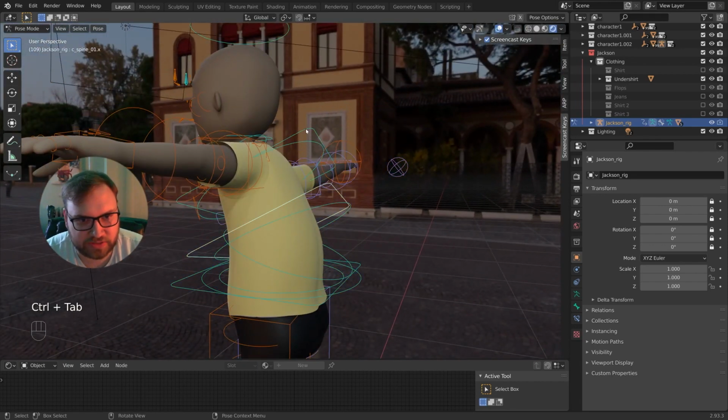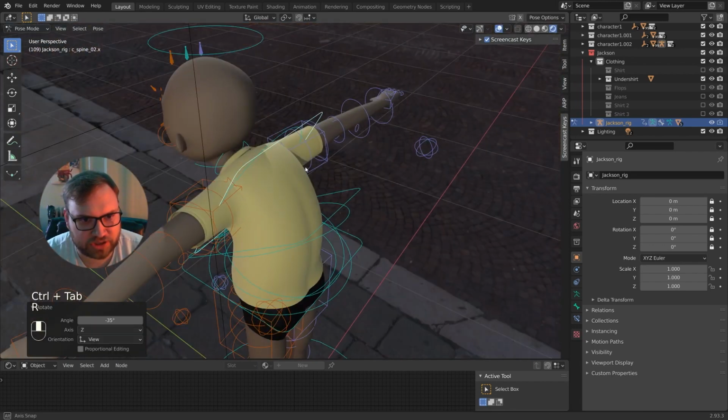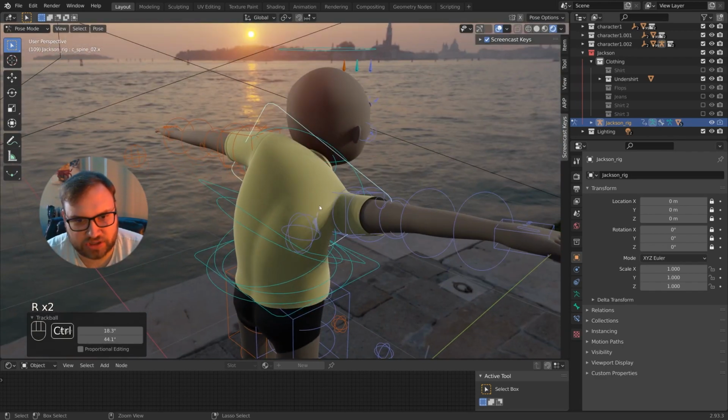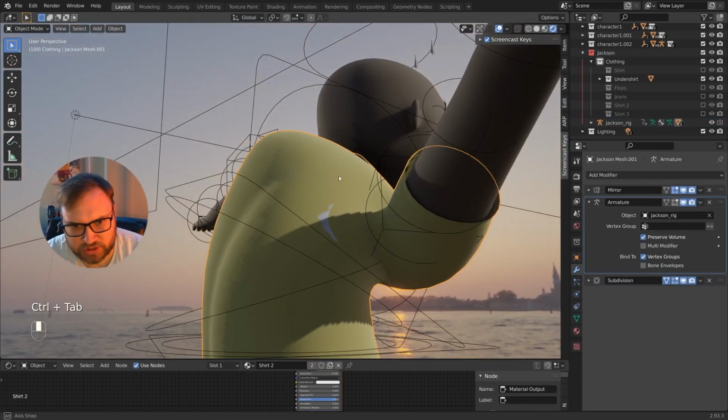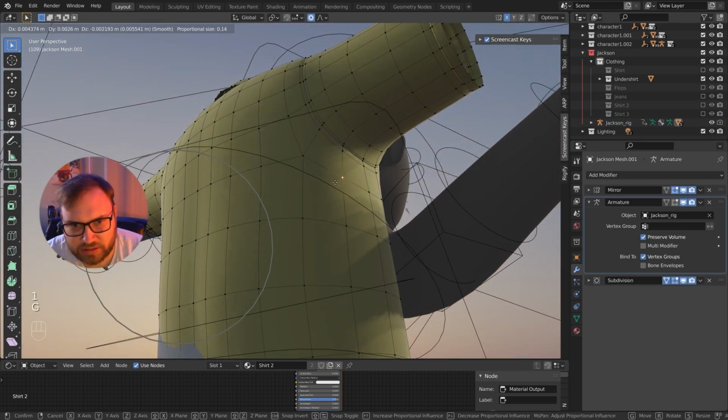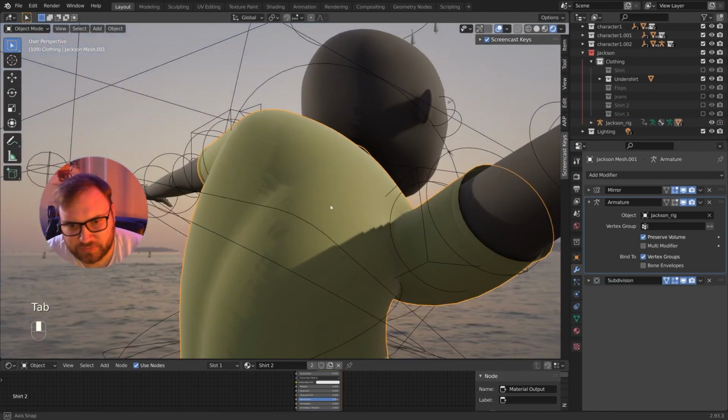And give your character a stress test. Really push it to the limits and see what's going to break your mesh. Sometimes it's just helpful to do that and go into edit mode and give it a little tweak. You know what I mean? Go back and fix the problem.